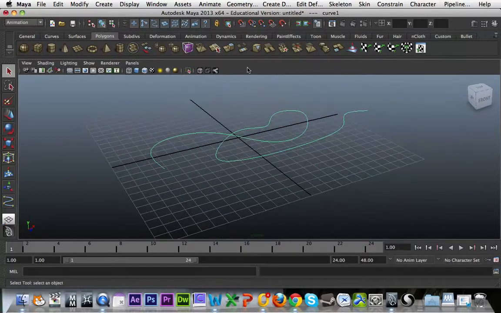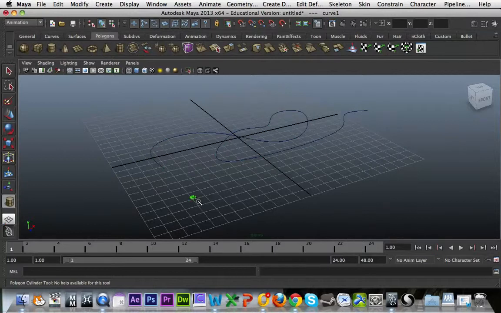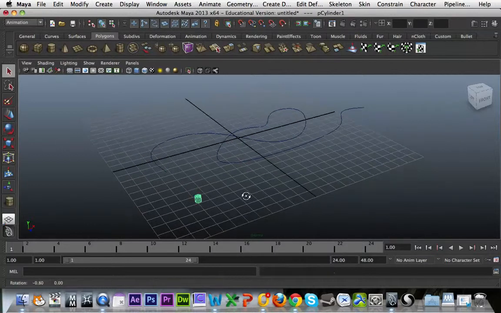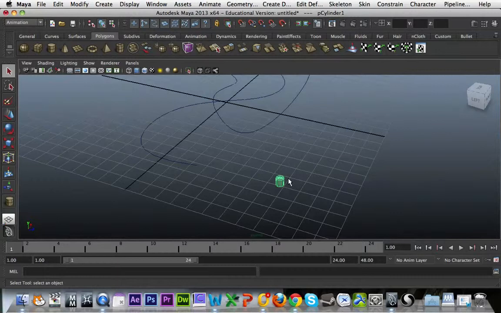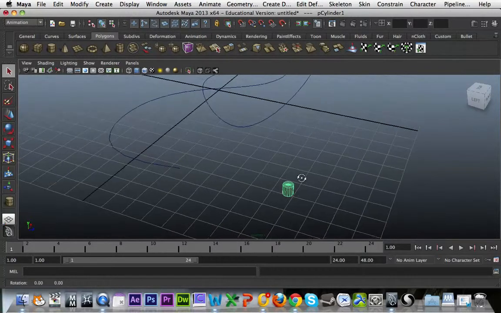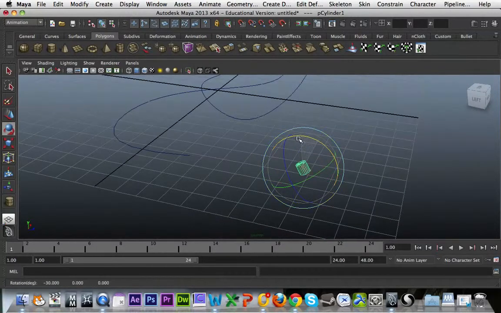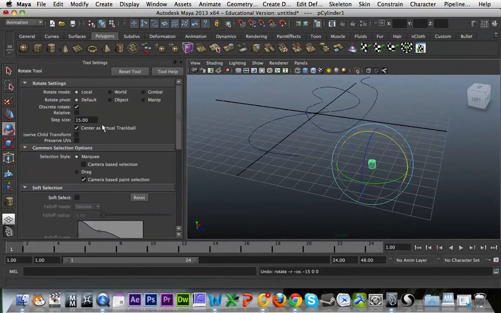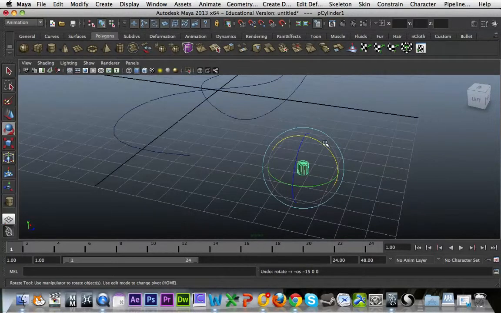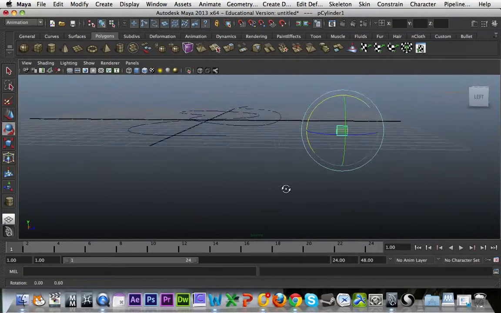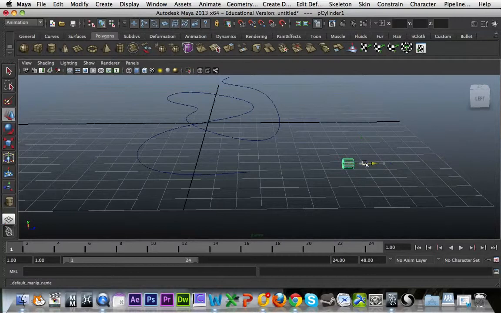What I'm going to do now is make a cylinder. I'm going to try and replicate what a lead would look like if it was laid on the floor. I'm going to rotate it here. Now you can see that I'm using discrete rotate. If I double click on my rotate tool, I've got discrete rotate. That means when I'm rotating, it's actually stepping about 15 degrees each time, so it's a lot easier for me to rotate it level to the floor. And I'm just going to move that over.